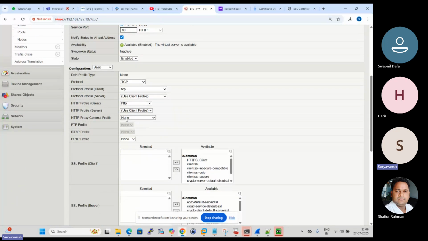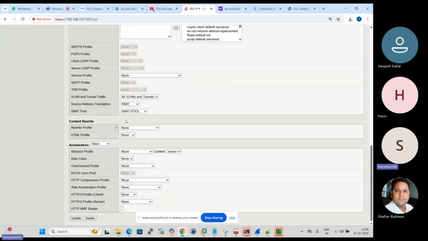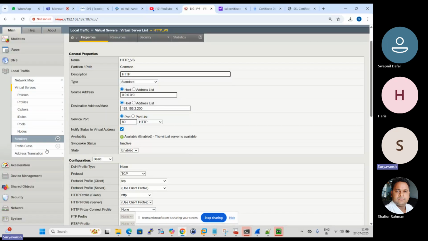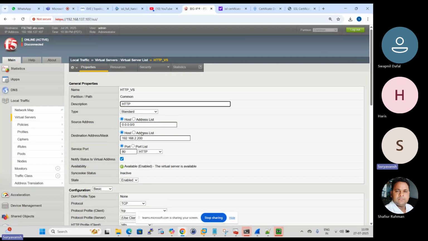So if you come here, OneConnect is part of the acceleration feature. See, there is an option here, OneConnect profile. We need to select whatever we created here, and then we can click on update. Once we do that, we have created a OneConnect profile and called the profile on our VIP, guys.